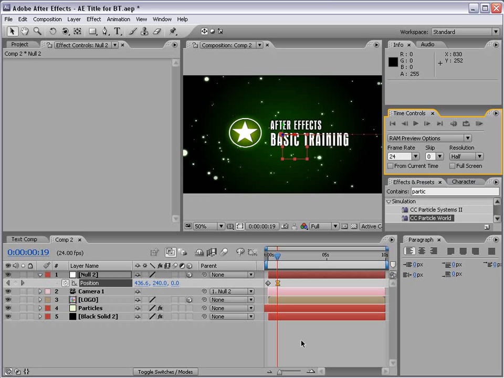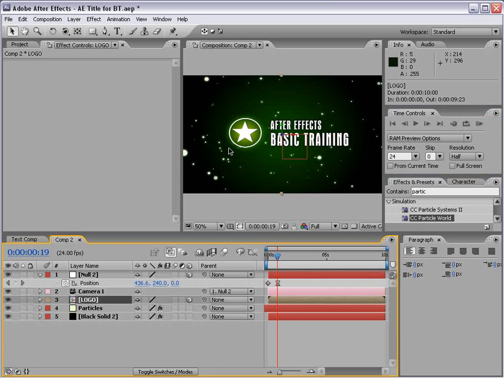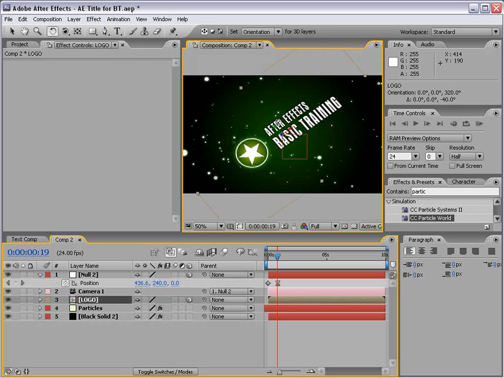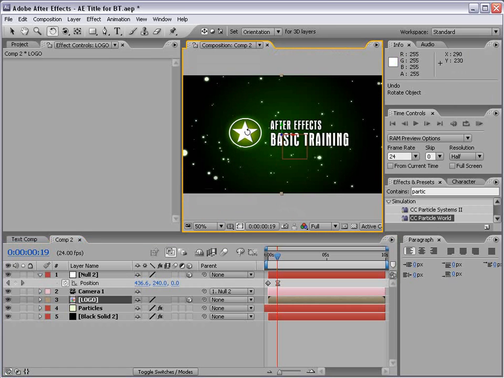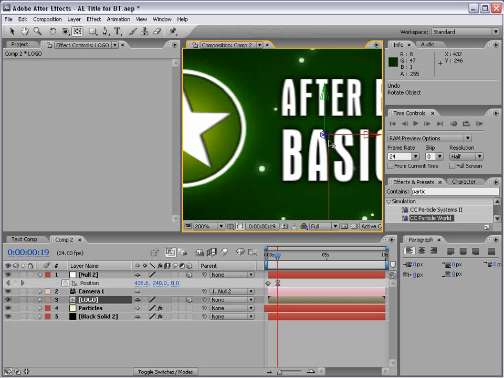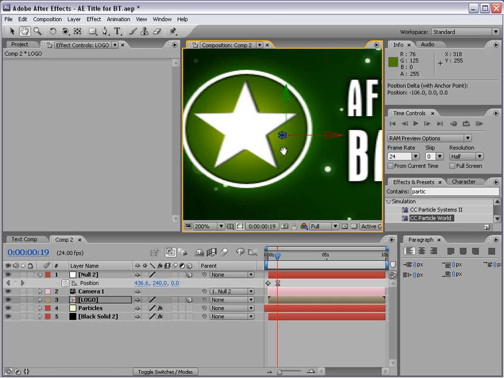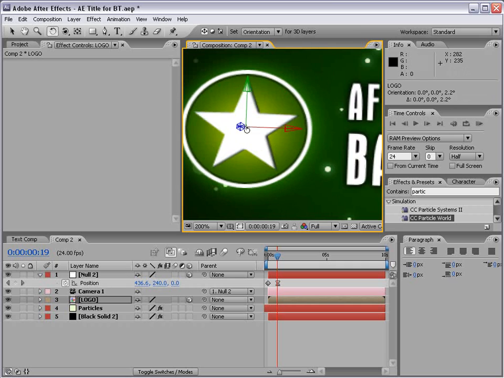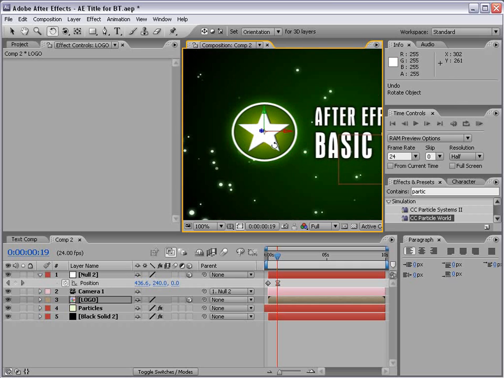Now, what if we want to do some more cool stuff like fly past this and, I don't know, do something else? Well, no problem. What I'm going to do is take our logo, take the pan behind tool, because I want to take the rotation tool and rotate our layer, but I want to rotate around our star. So if I go to the pan behind tool, kind of move in here, I can move this pivot point right to the middle of this star. So now if I take the rotation tool, I can rotate around the z-axis, and you can see it's kind of rotating in a circle around the star, and that's what we want to do.